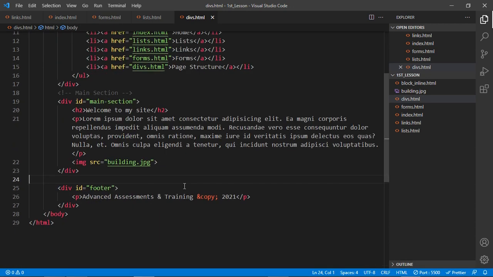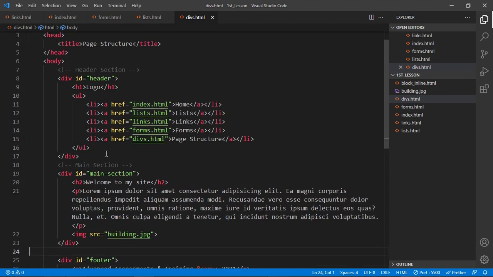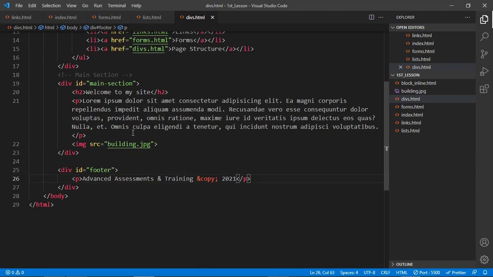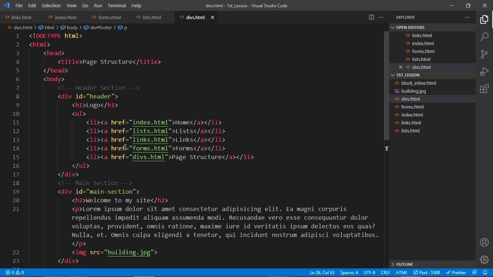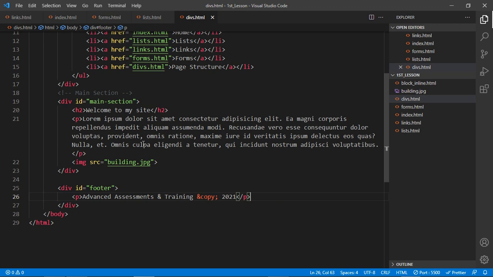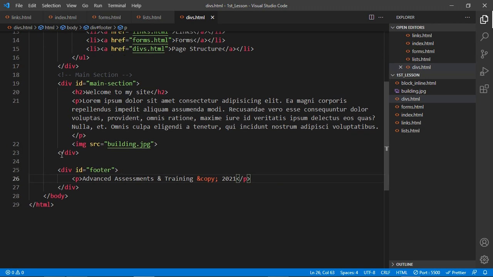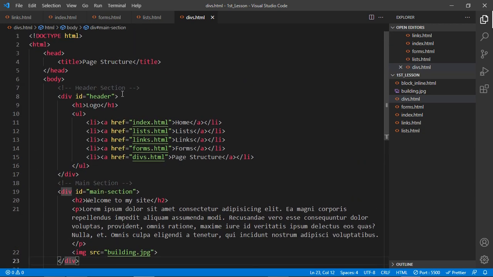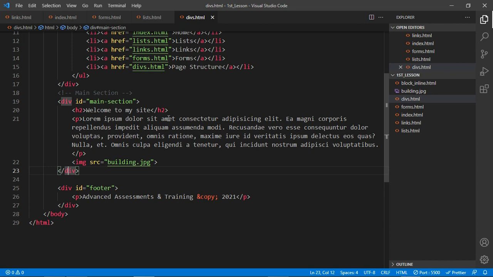So yeah, that's it for now. In the next lesson we're going to talk about the newer HTML5 semantic tags that sort of replace divs, but we're going to talk about that in the next lesson.